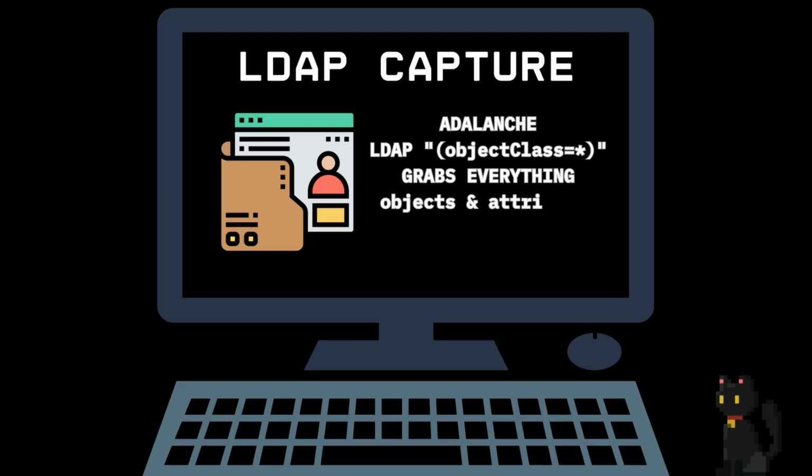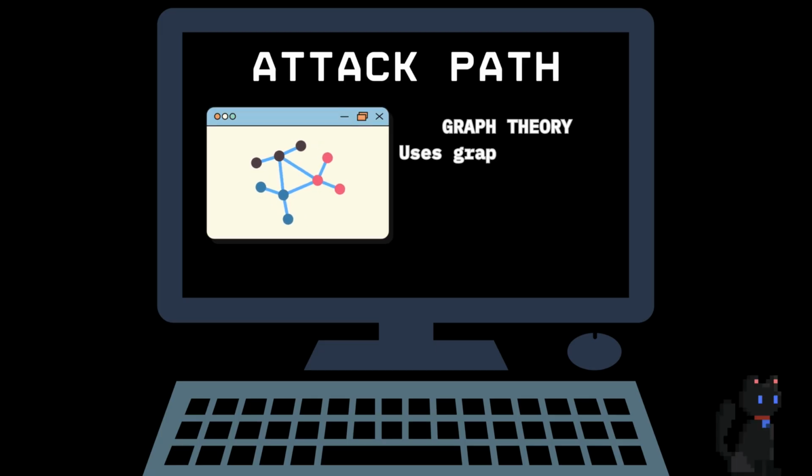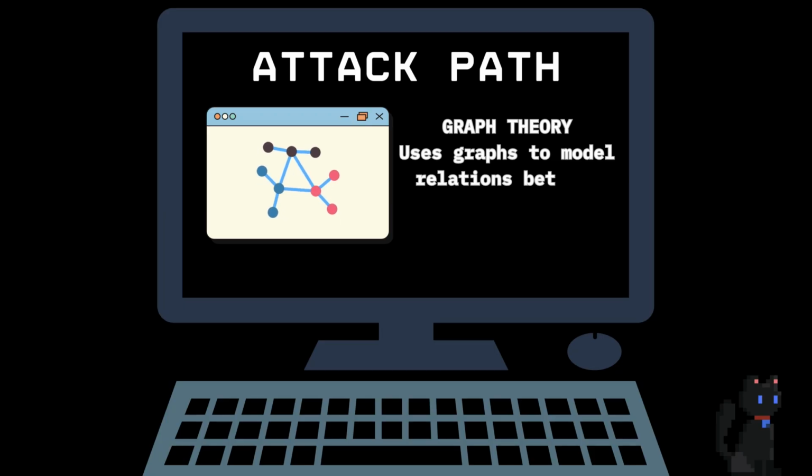ADALANCHE utility uses LDAP to capture information. This will include all objects, attributes, and permissions for delegation. The ADALANCHE tool will be used again to load the information captured into a browser for interactive review. This uses graphs made up of nodes connected by edges.